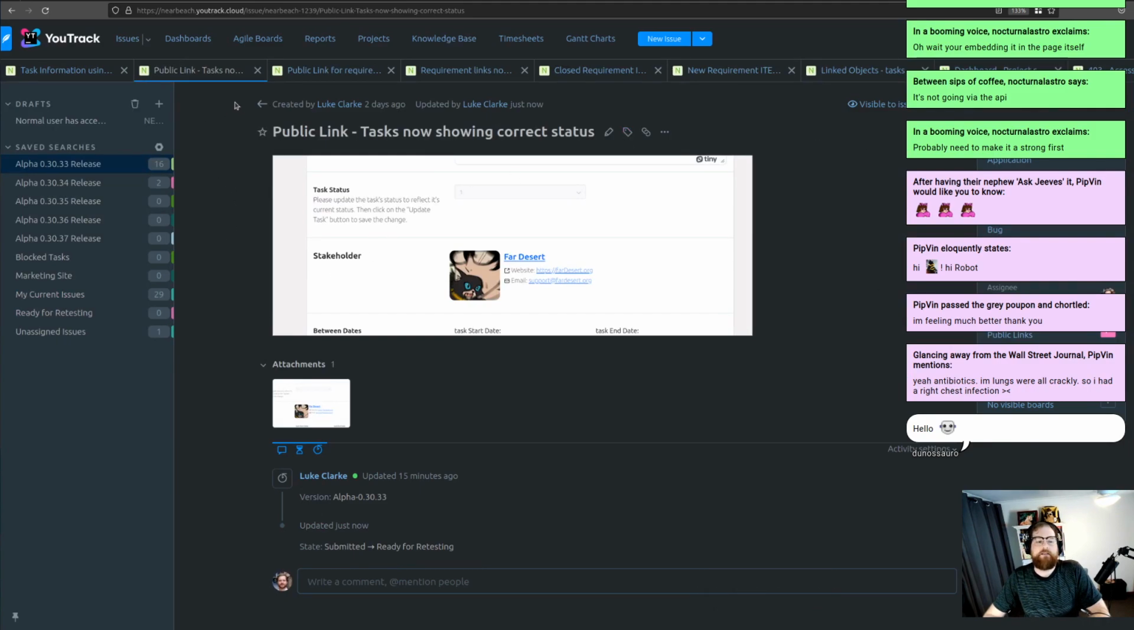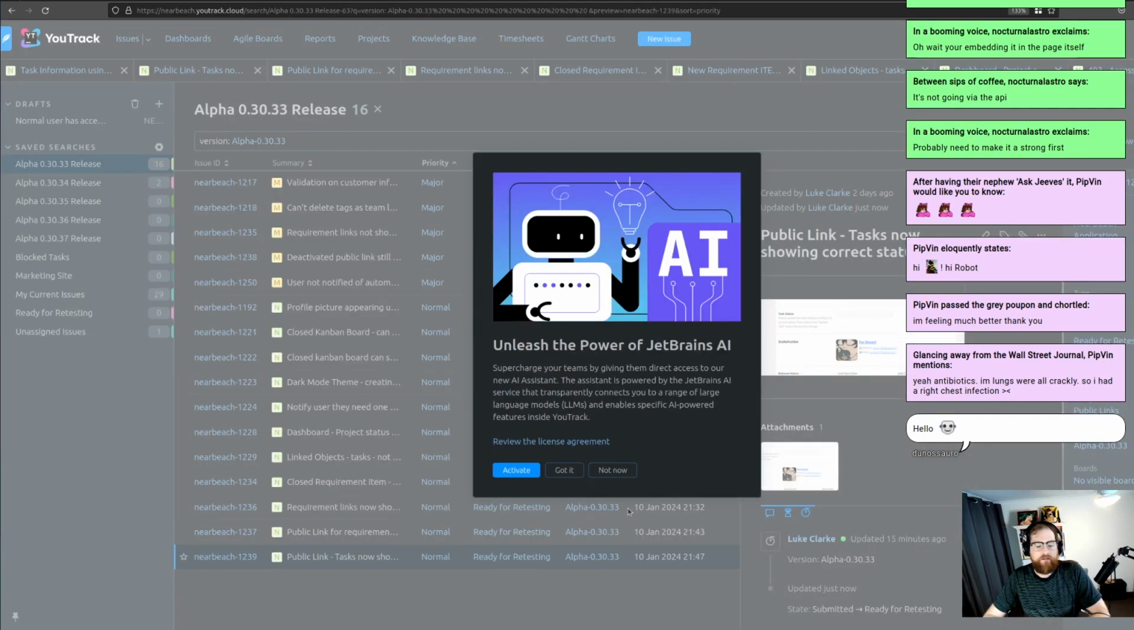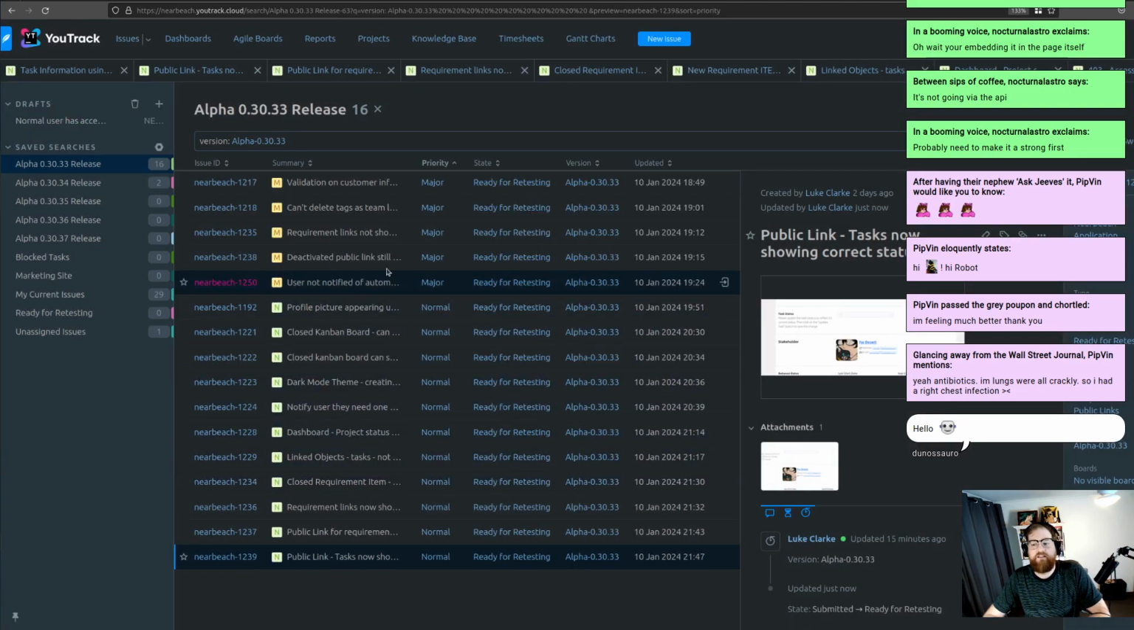Supercharge your teams by giving direct access to our new AI assistant. The assistant is powered by JetBrains AI services that transparently connects you to a range of large language models and enables specific AI-powered features. Not now. I cannot pay for that.